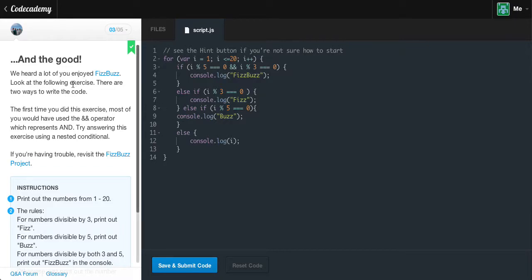And good. We heard a lot of you enjoyed Fizzbuzz. Look at the following exercise. There are two ways to write the code. The first time you did this exercise, most of you would have used the AND operator, which represents AND. Try answering this exercise using a nested conditional.